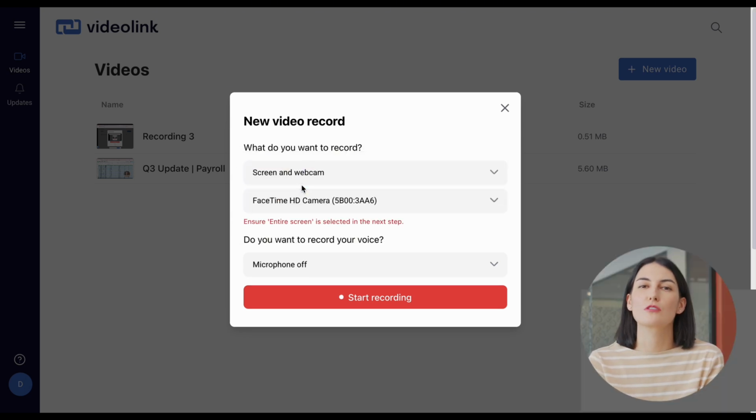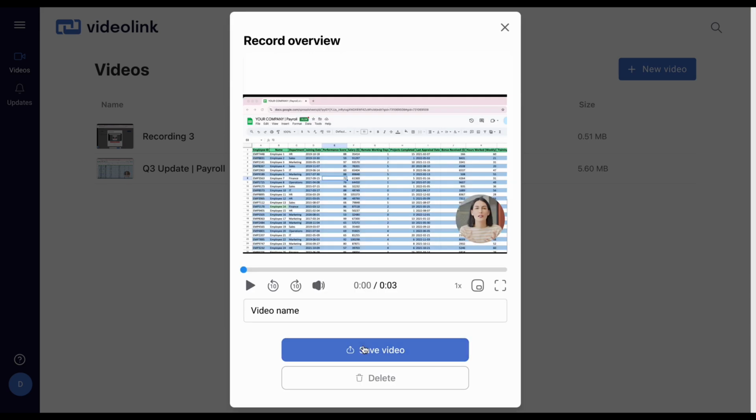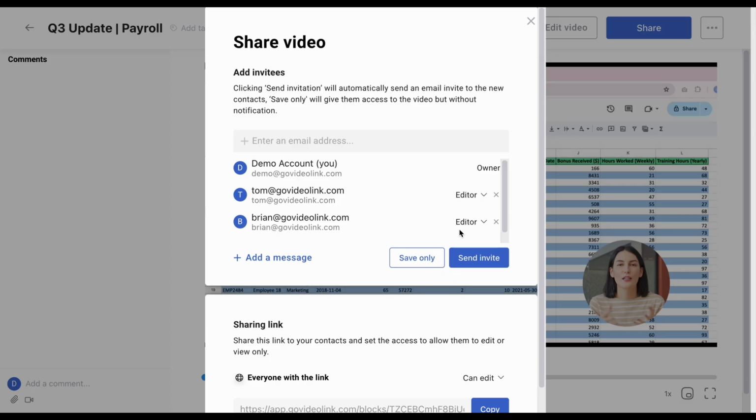You can also enable your microphone to add voice narration. Once you're ready, start recording and share your message effortlessly. After recording, save your video and easily share it with your coworkers. Share the link or send it directly from Videolink.